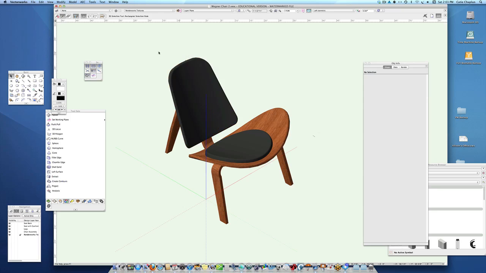I drew this loosely based on some photographs I found online. We're going to use the NURB surface command to create some curved surfaces. Then we'll use the shell solid command to give the bottom, the seat, and the back a thickness. We'll use the fillet edge tool to round over the edges.